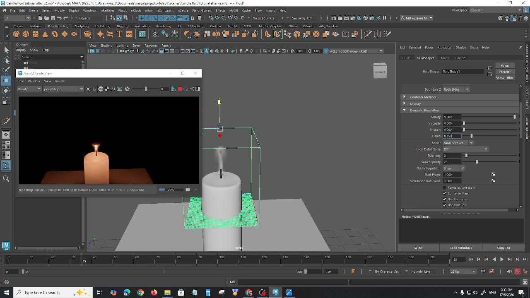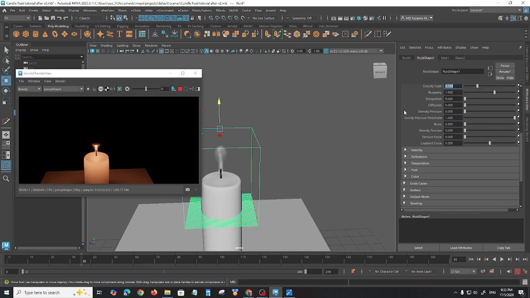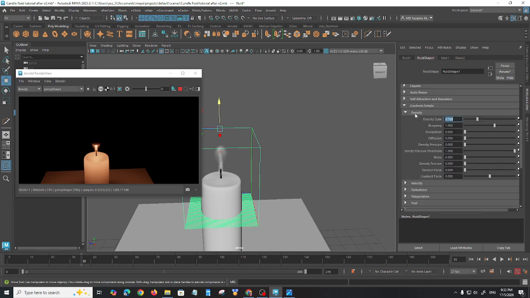Okay, just put that. Again, this value is not really going to be exactly the same as yours, because it depends on the size and scale of your model. My model is this size. If your candle is bigger or a bit smaller, or doesn't follow the real life scale, it will be different here. So you just need to try, use my value as a main guideline, and then tweak from there. Okay, all right, so we can move on to the density.